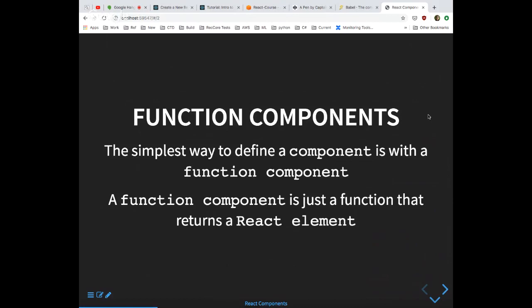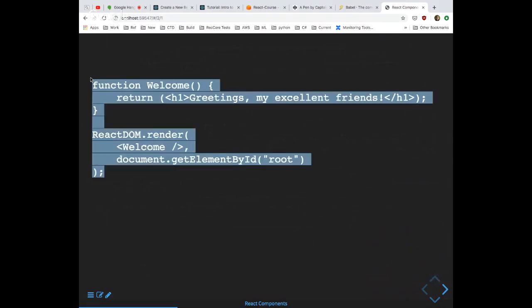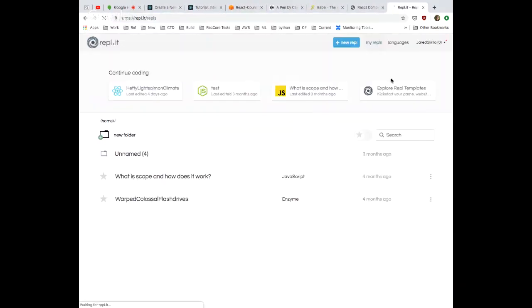So in this first section on components, we'll talk about functional components, which is the simplest way to define a component. It's just a function that returns a React element. That's really all a functional component is. This should look very similar to stuff that we've done, but this is pretty much our most basic example. We've got ReactDOM.render, and we've got our component. I don't know what environment to run this in. I'll just run it in the REPL one because you can see everything there more easily, I think.